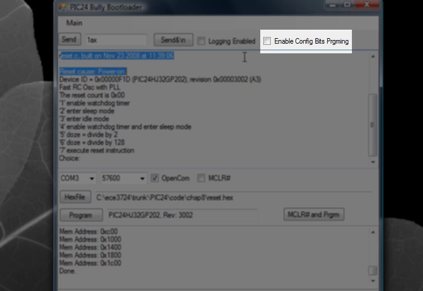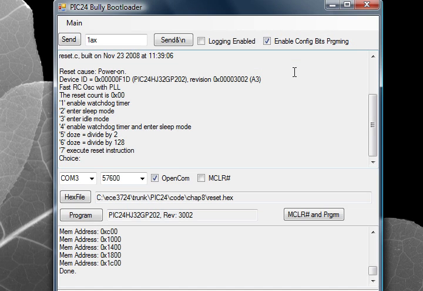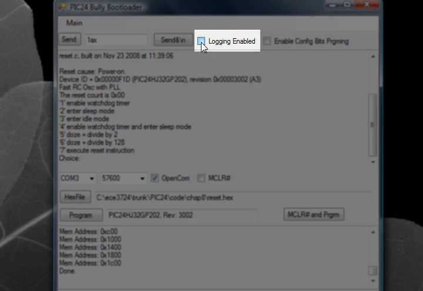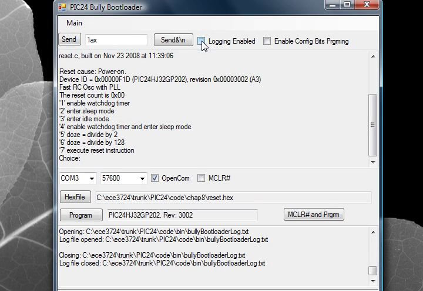The Enable Config Bits Programming checkbox allows the configuration bits in the hex file to be programmed in addition to the application code. Typically, you would just use the configuration bits that have been loaded with the bootloader firmware, since if you change the configuration bits to invalid values, the bootloader may no longer work. The Logging Enabled checkbox captures everything in the top window to a log file when checked.